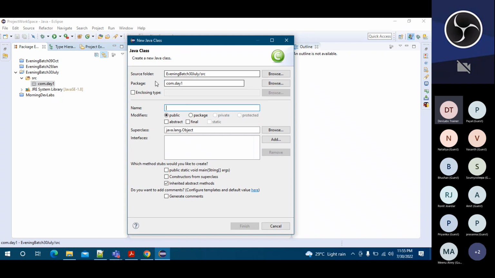Normally for the class name, we follow the pattern of starting with a capital letter, and if you have two or three words, you can use camel casing. Camel casing means the first letter of each word should be kept as a capital. Like see here, I have given EveningBatch. So this is basically called camel casing in Java. Hello world.